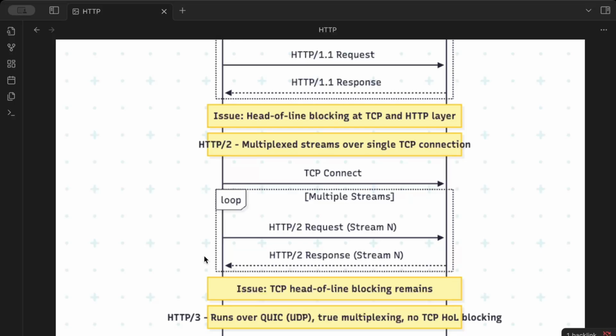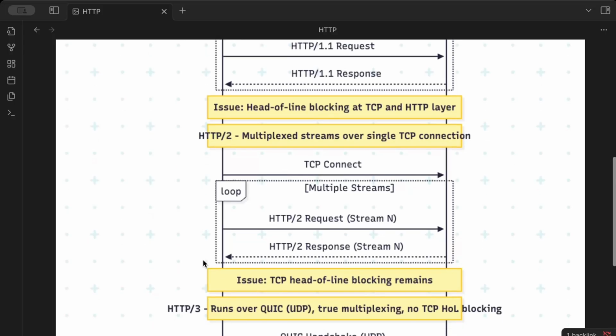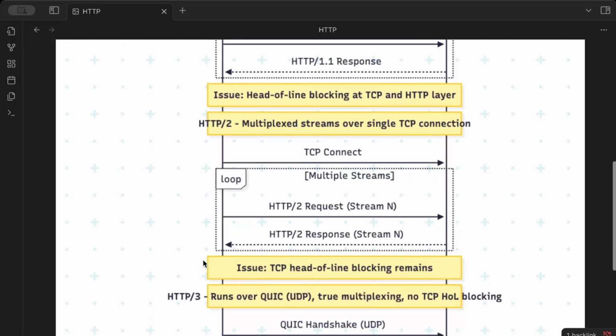But HTTP 2 still suffers from TCP level head of line blocking, because if one packet is lost, all streams wait for retransmission, which is something TCP ensures. So for that reason, head of line blocking remains at the packet level in HTTP 2.